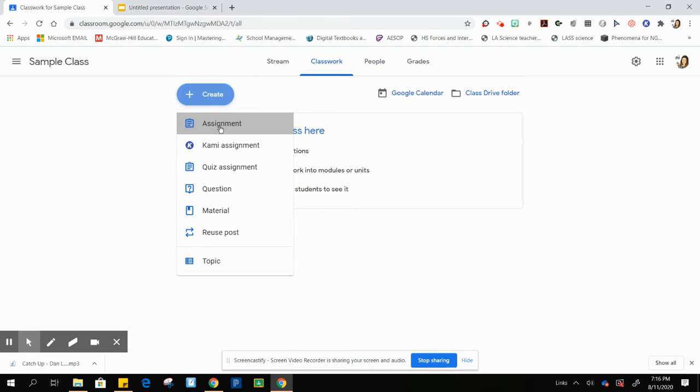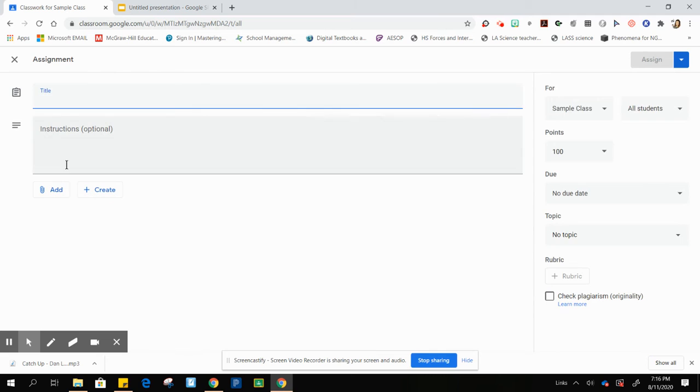To create an assignment, you get the options to add items from your Google Drive, post links for your students, attach files from your computer, or post a YouTube video. You can also create a new document and attach it using Google Docs, Google Slides, Google Sheets, Google Drawings, or Google Forms.